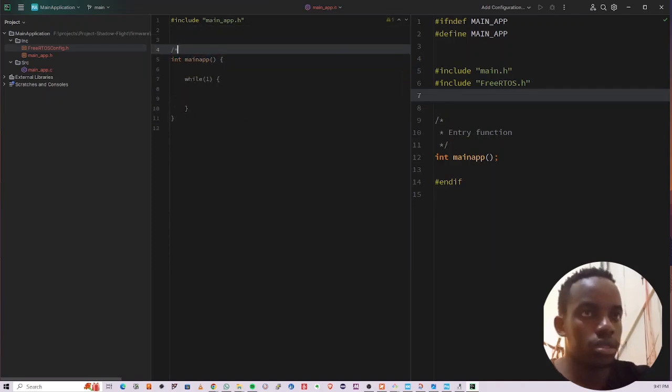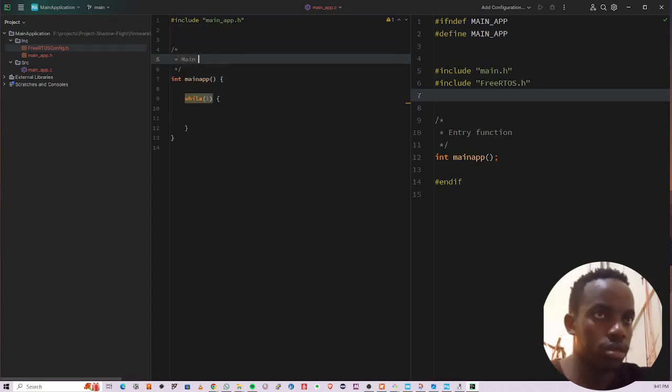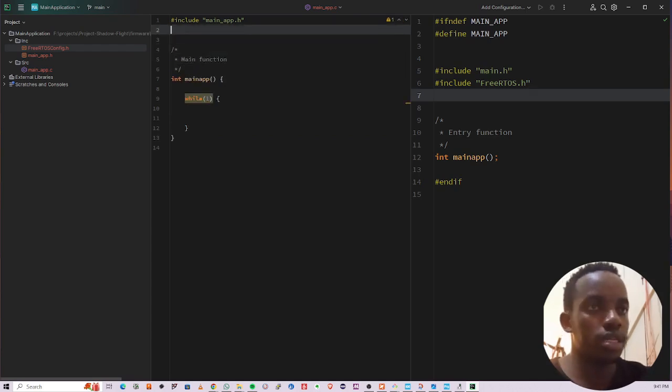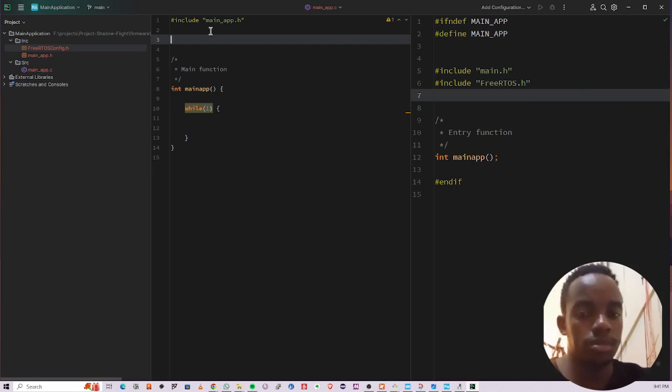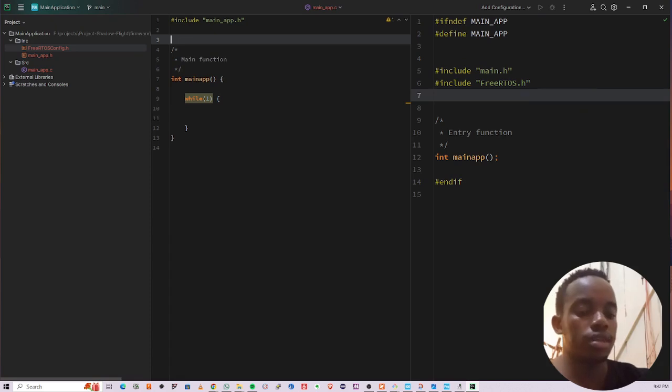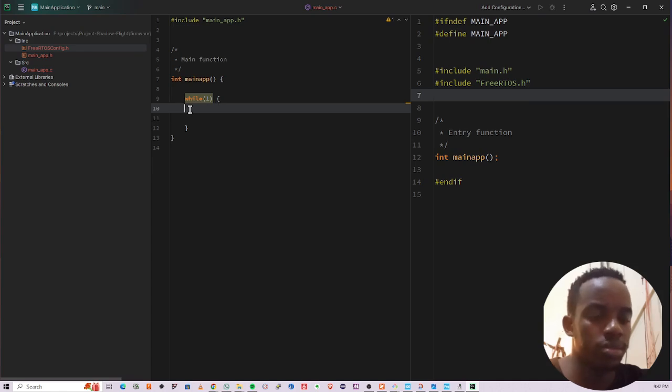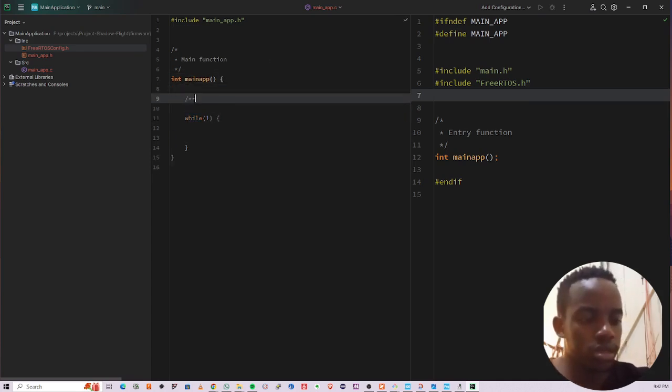Okay, so I'll do this. This is the main function. So you can create a task basically and test whether it's going to compile correctly. And then next time we can upload and check the hardware itself. So now when you're creating FreeRTOS tasks, there's an API function called xTaskCreate. So I'm gonna do that right here.